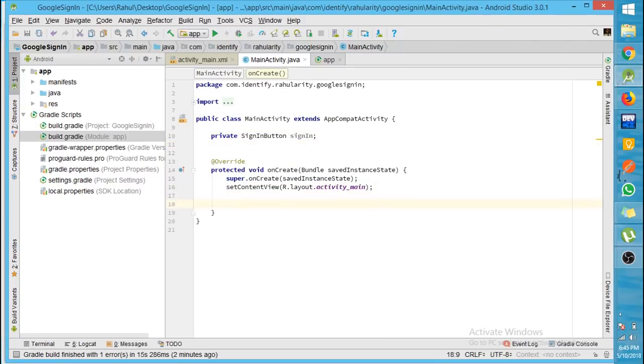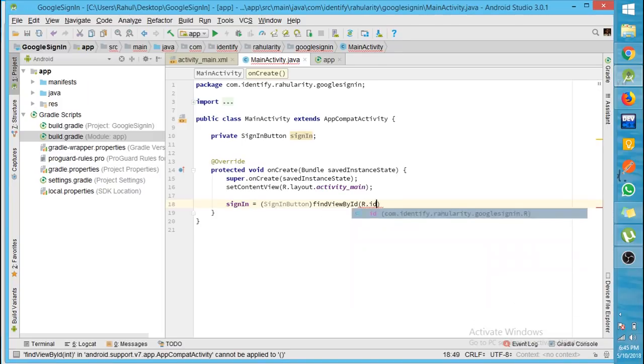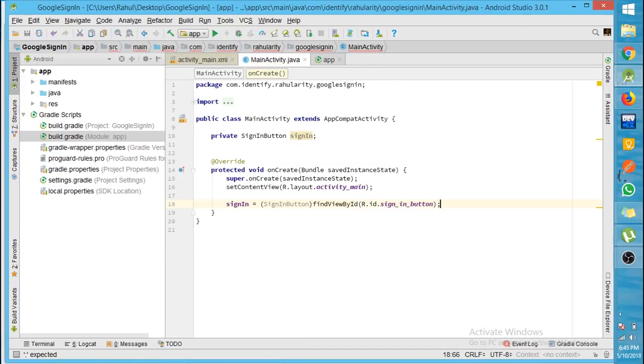Now what I have to do is just get its ID. So sign in is equal to find view by id, R dot id dot sign in button. Okay, we have implemented. See, we have got the sign in button from the XML file.